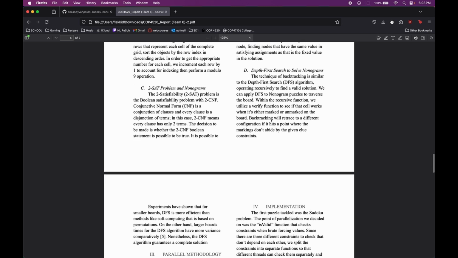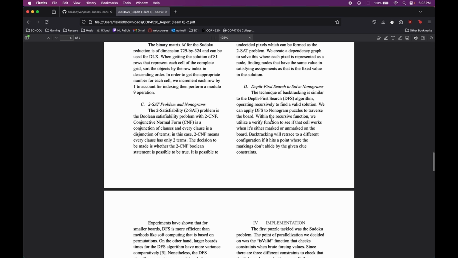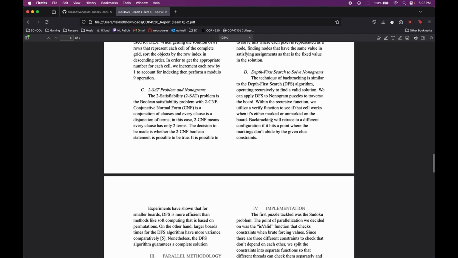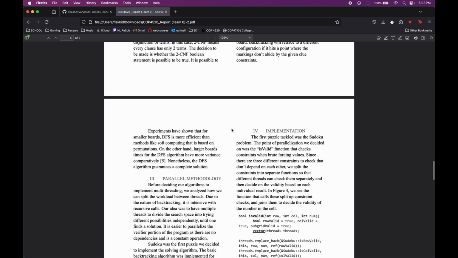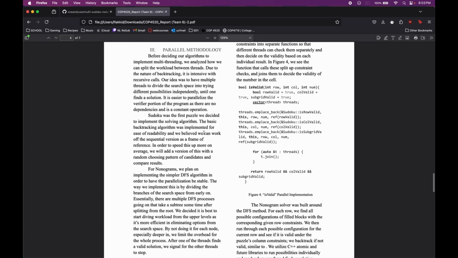Now, the method we chose to implement was DFS. It is similar to our backtracking method for Sudoku, but we figured we'd have more opportunity to split the workload by dividing the branches, and I'll elaborate on what I mean by this. So for nonograms, we choose subtrees of recursion to divide among the threads.